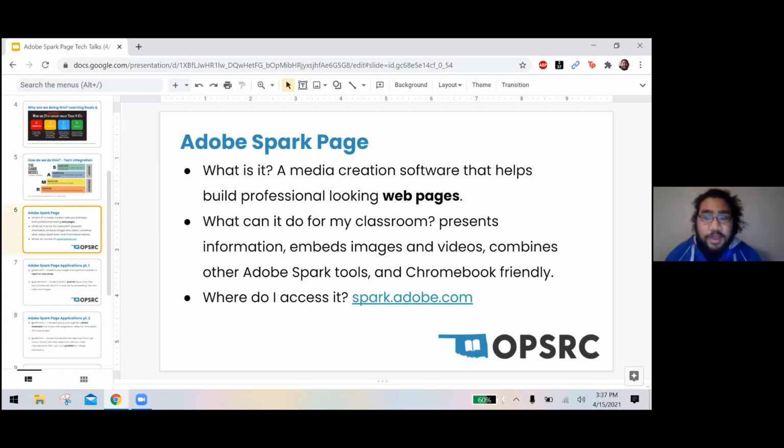Real nice there, because of the fact it's part of a suite. I've already did some tech talks about them before. Collectively, they're called Adobe Spark. It's different media creation tools here. So we have Page for web pages, we have Video for videos, and we have Post for graphics here.